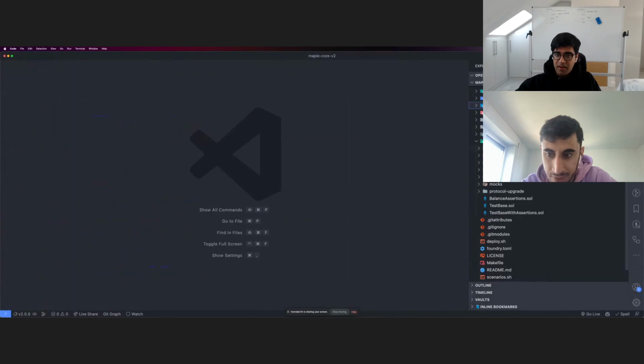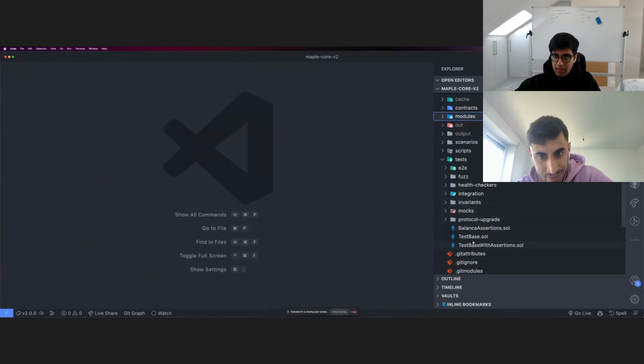So, just to give everyone an overview... Sorry, could you zoom in a little bit again into VS Code? Yeah, we'll do. All right.